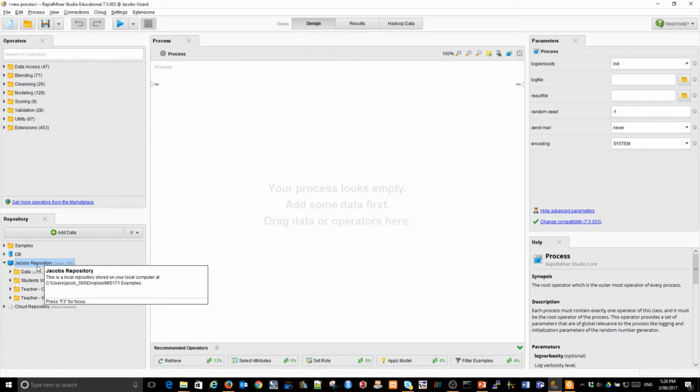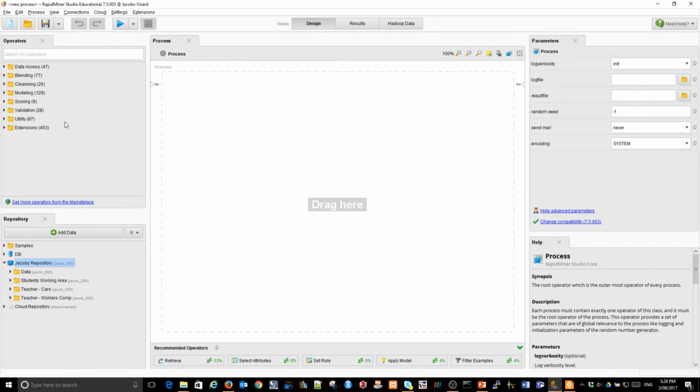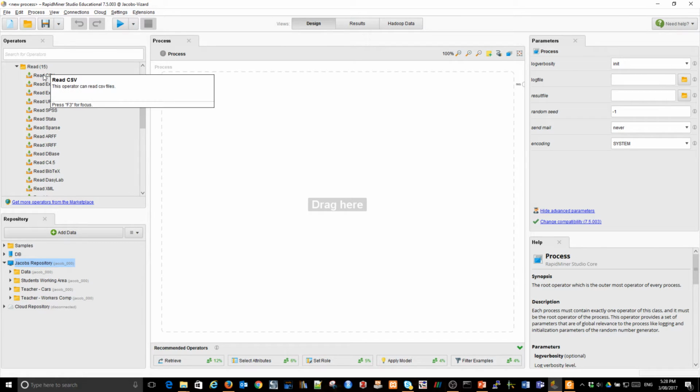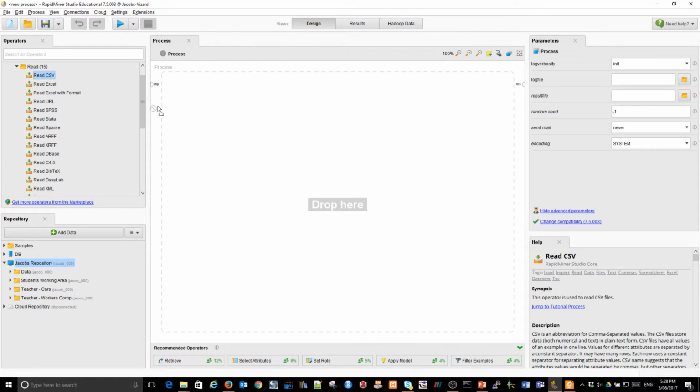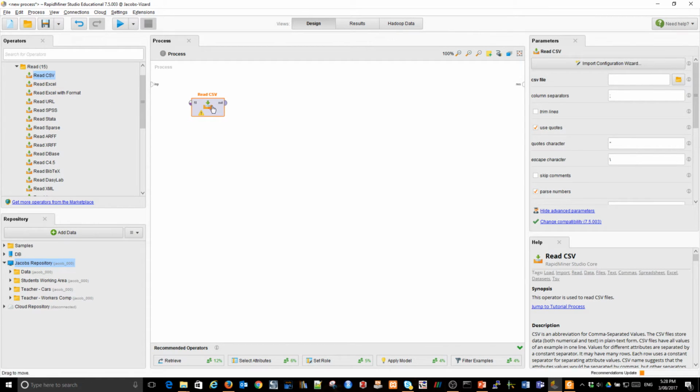So that's one. What we see at the top is operators, and operators come in folders, and depending on what extensions you install, you'll see quite a different number of those folders. And we could either browse through, for example, I'll be looking for an operator to read the data in. So data access, files, read, and we can read data in numerous formats. One of them is read CSV. I'll grab the operator and drop it in my working area.